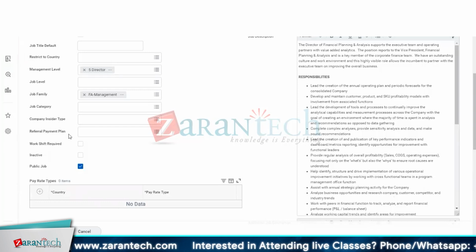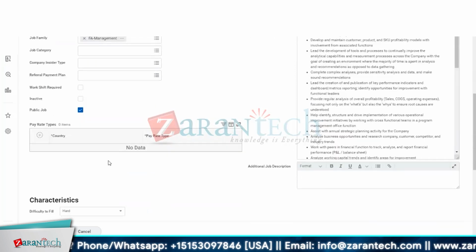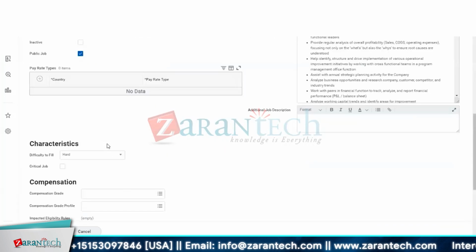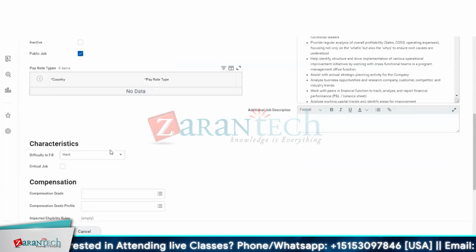If it's a non-exempt job and a work shift is required, you could click that. Public job, visible to everybody. Characteristics such as difficult to fill. I mean, it's there, I don't really see much use for it. It shows up on the position screen if you don't fill it out here.